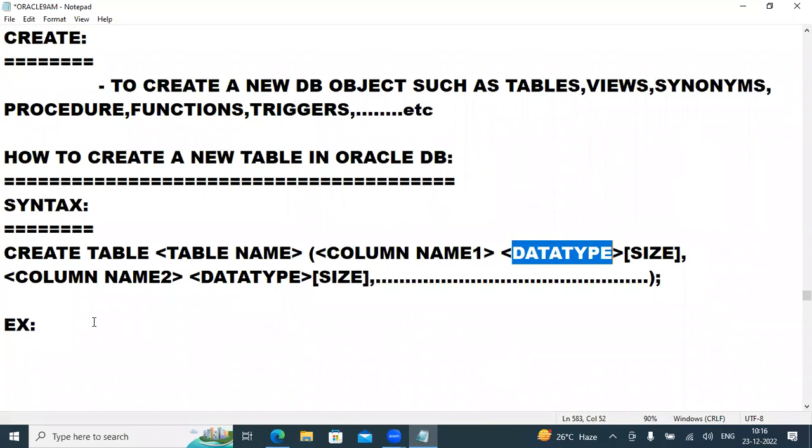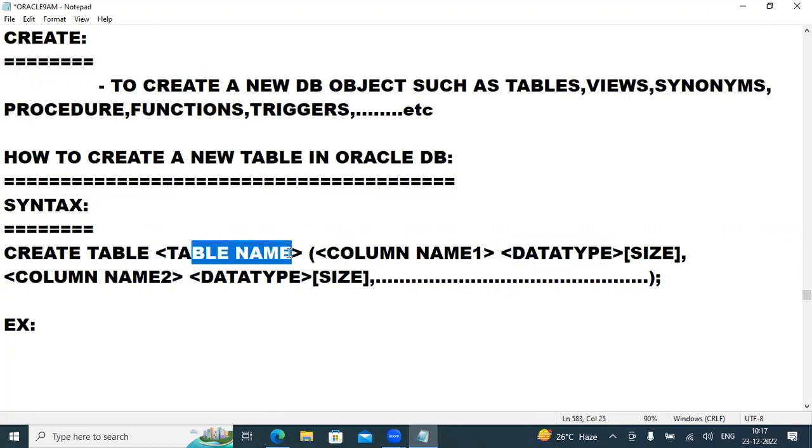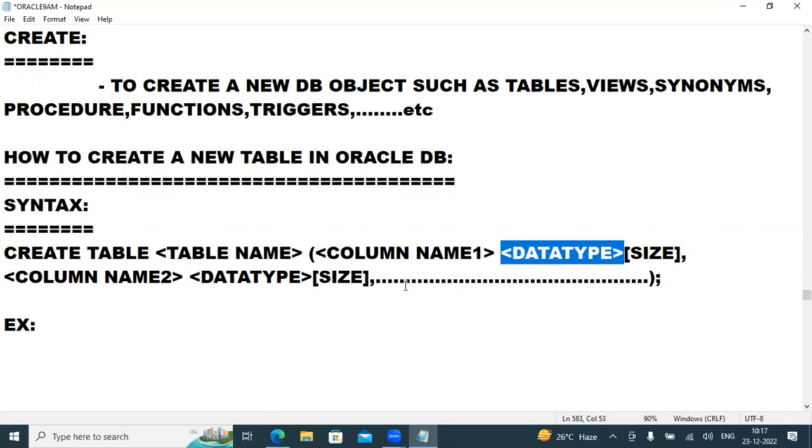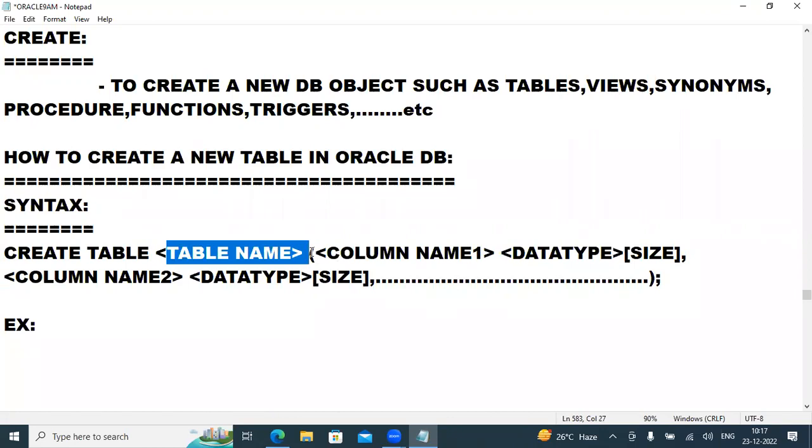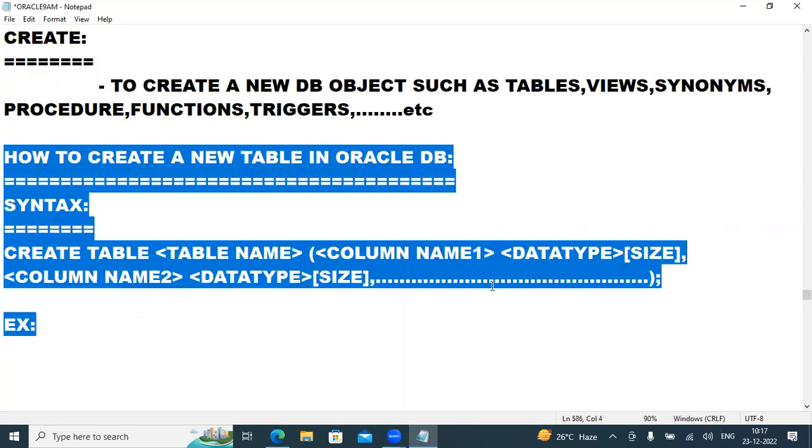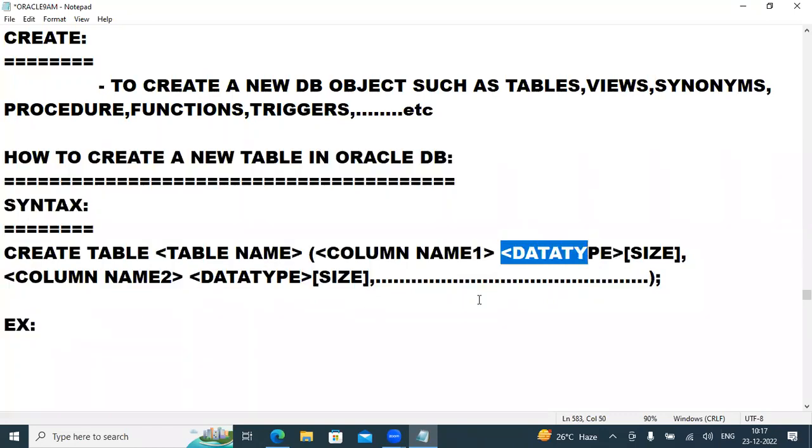So I can create my table, but I will be stuck at the data types level. That's why before creating a table, first of all we should know what kinds of data types are supported in Oracle. If you have that knowledge, then you can go and create your table. Without data types knowledge, you cannot create a table. It is impossible. So if I want to create a table in our database, what do we require? Data type knowledge.